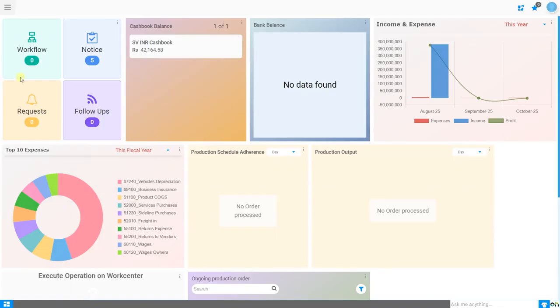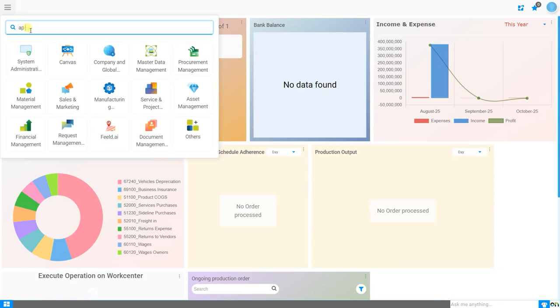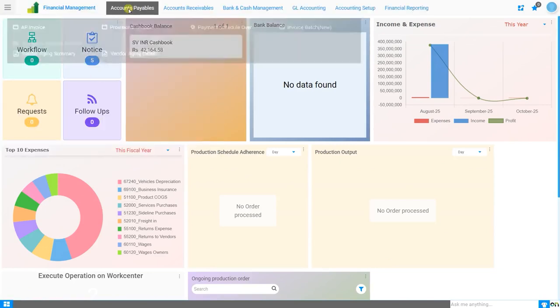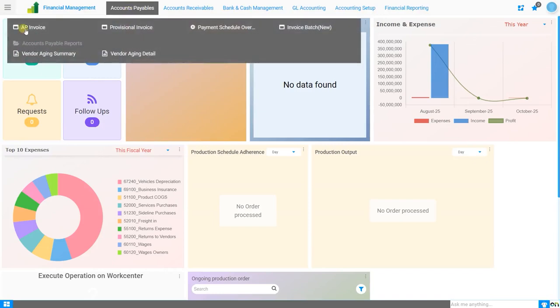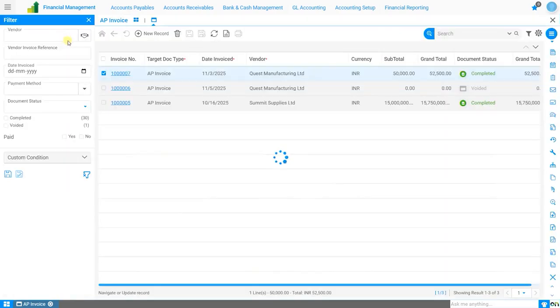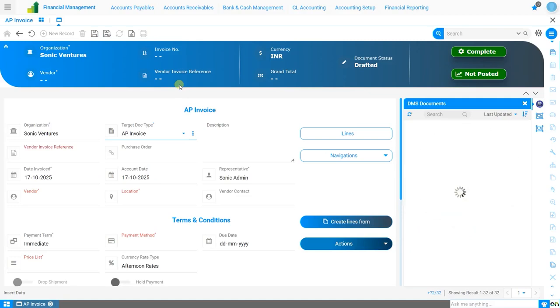To generate the AP invoice record, you can search for the AP invoice in the menu Search Utility, or directly move to Financial Management under Accounts Payable Trade. You will find the AP invoice window. Open the screen and create a new record. Select the organization in which you want to generate the record. Select the document type and enter a short description about this record. Enter the original invoice number. The purchase order is system maintained, and if you have a purchase order in the background, you can link it using the Create Lines form.